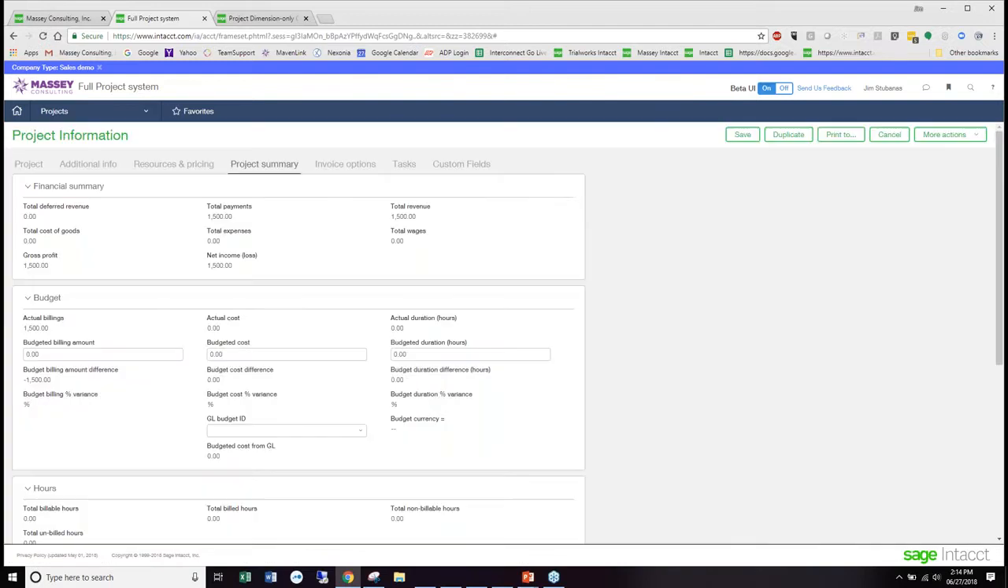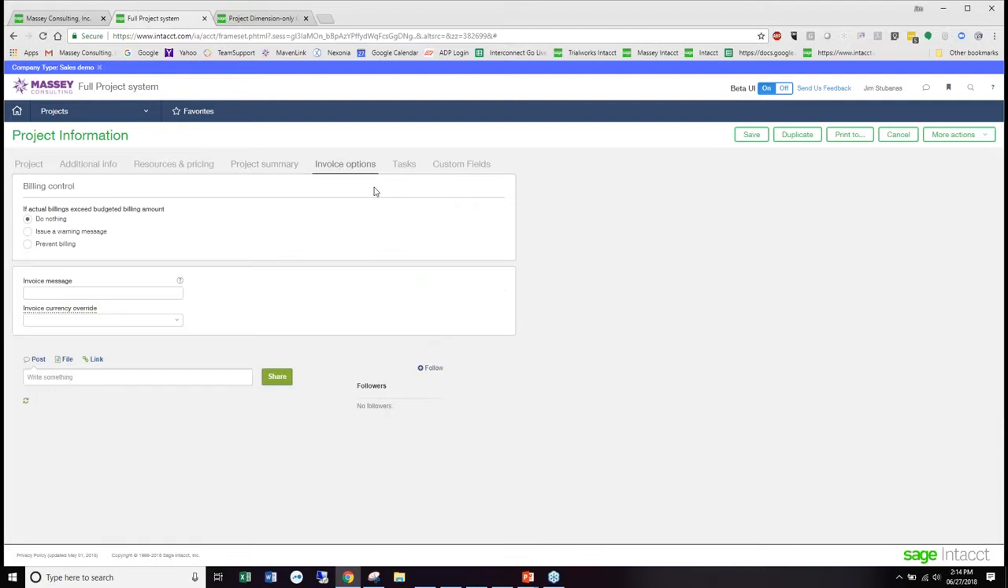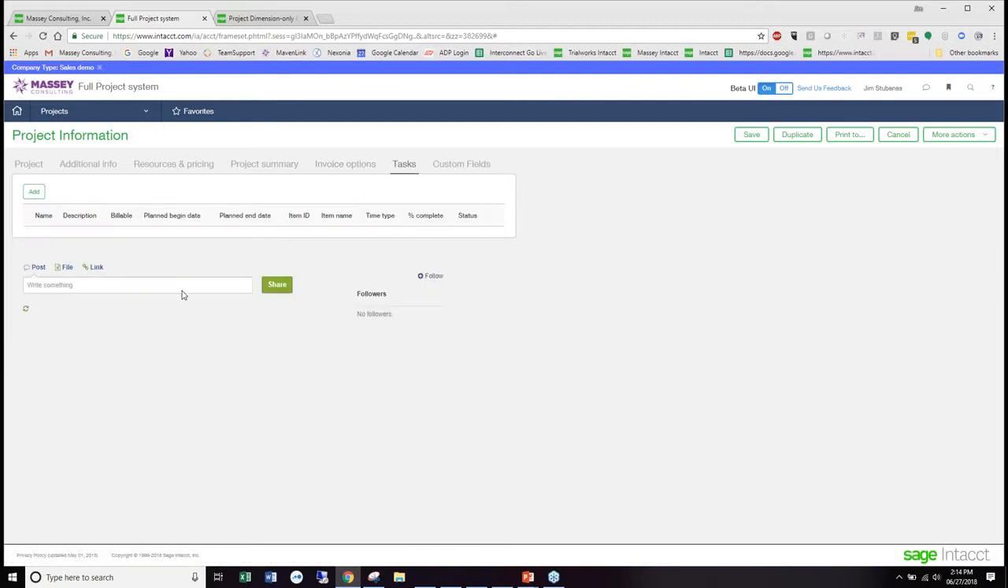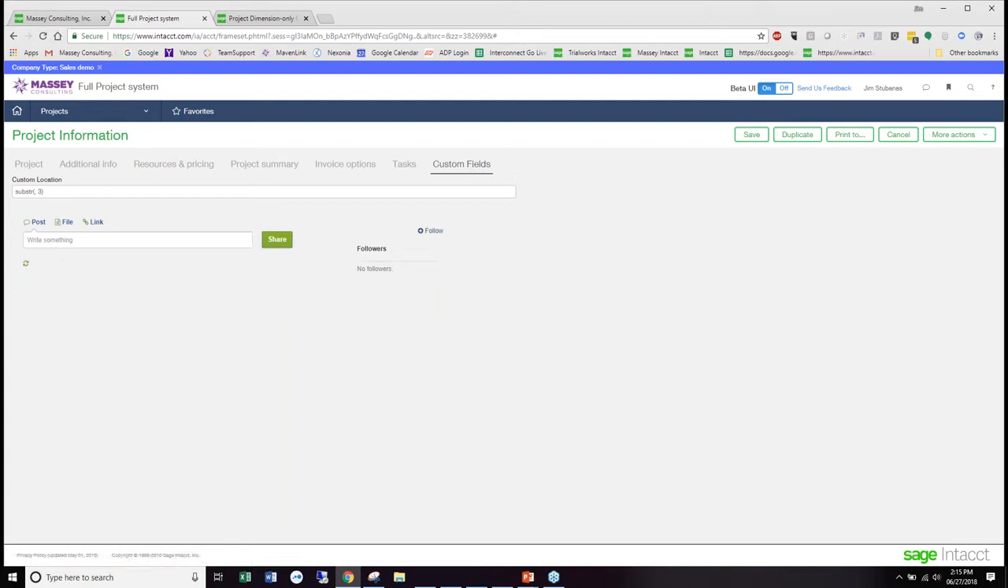We can go in and get a summary that is real time on the project. We can go in and set up billing options of how the customer is billed. We can break the project down into as many tasks as we want. And that task is also optionally reportable up to the general ledger as well using the class dimension. There is talk in the next releases in the future of breaking task out to a separate dimension completely. It's not available right now, so it piggybacks on the class dimension. And lastly, if we want to set up some custom fields, we can do that as well.